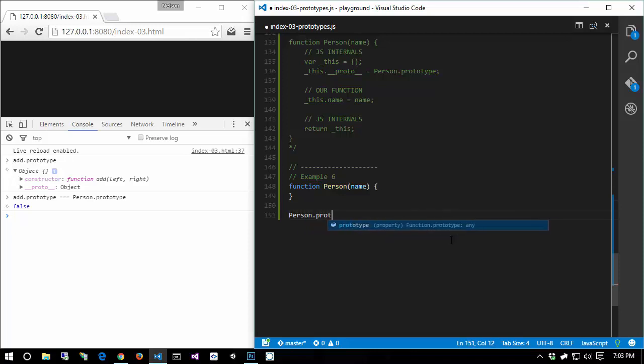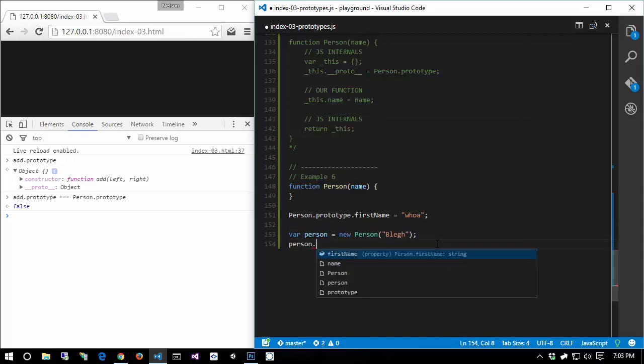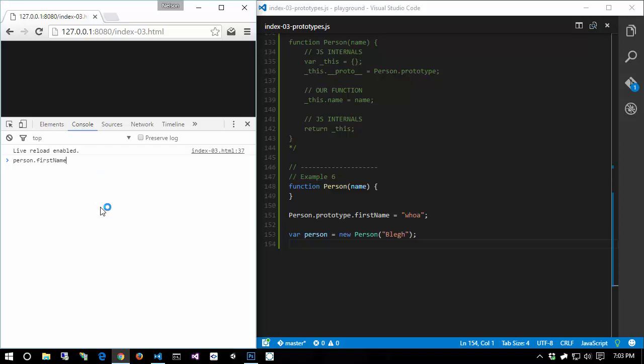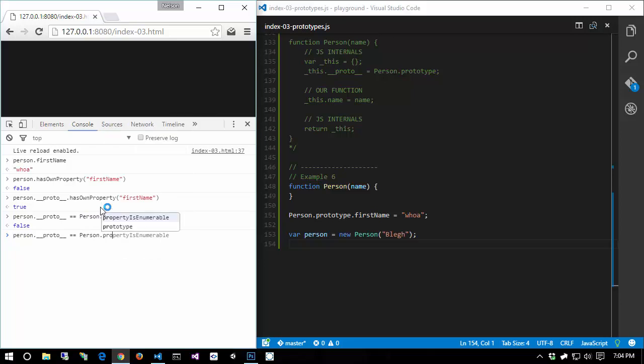But anyway, you can add any property you want to the prototype. I can do person prototype dot first name equals whoa, and then I can do var person equals new person, which, by the way, I'm not setting the name to anything. Now in my console window, I can do person dot first name. Now, person doesn't have that property. I can do has own property first name, and it's false. But person dot __proto__ does, because person dot __proto__ equals the constructor function's function prototype, not its object prototype.